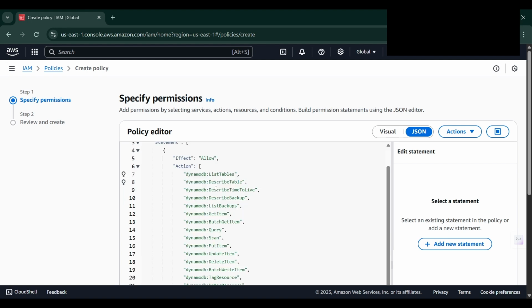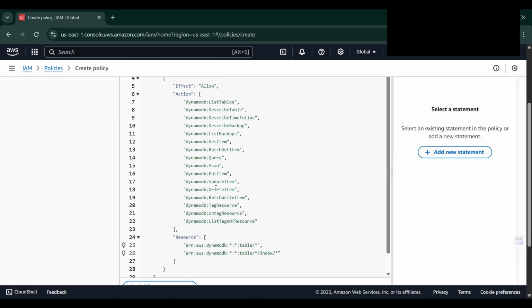So we just have to put in the JSON, and you can see the DynamoDB actions: list table, describe table, right? And describe backup and list backup, get item. So all these properties I have provided to DynamoDB, which I am going to perform in future, right? So this is the way you provide the permissions or the access through a policy to the particular instance, or I can say the service.